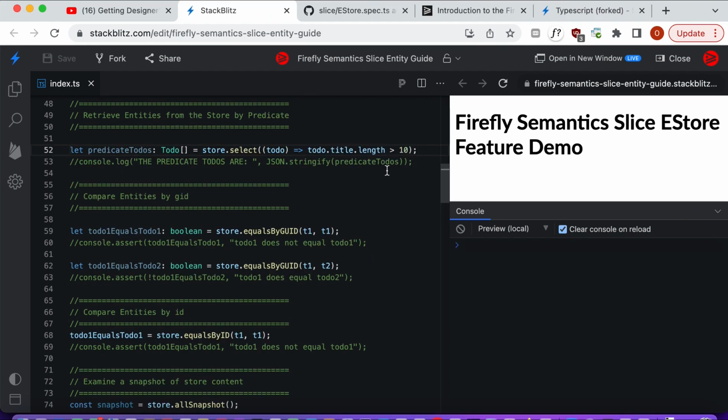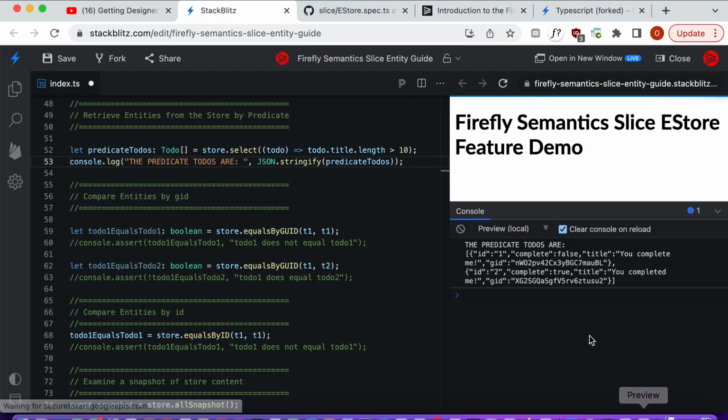We can also query for to-dos using a predicate function, and here we're going to demo that by passing in a predicate function that looks for all of the to-dos with a title length greater than 10. We will go ahead and console log that so we can see what it returned to us. And in this case, both of the to-dos have title lengths greater than 10. And so we see that they're both logged here on the right-hand side.